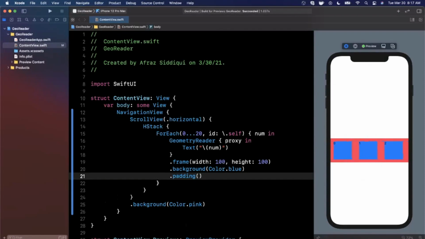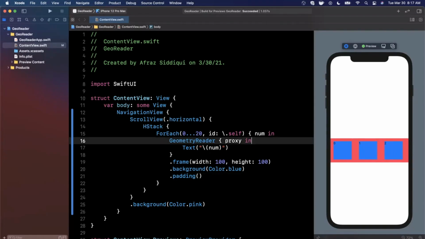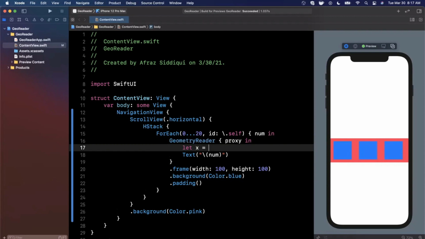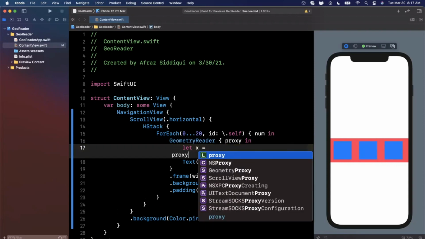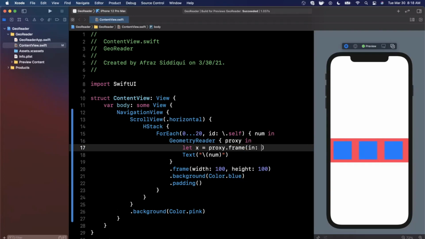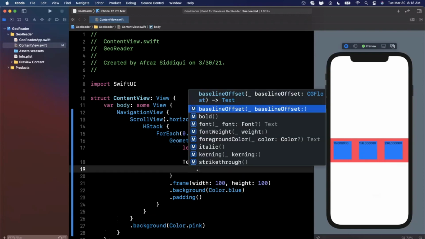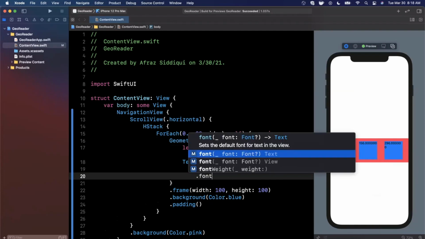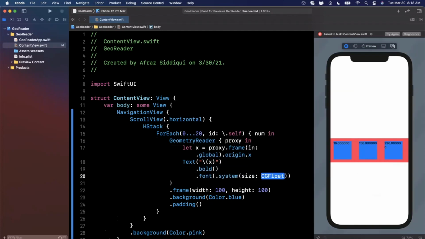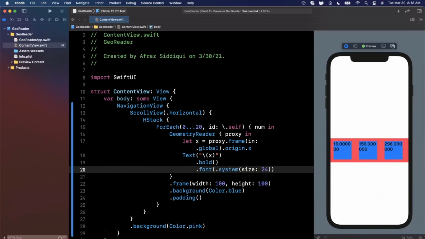So all of these numbers in these labels are A, first of all, pretty small, but B, they're all just incremental. So let's use the proxy to now get relative values, and this will show you guys the power of this. So I'm going to say get the X position in the global space. So this is going to be proxy, and we're going to say give me the frame in global, and then off of this, give me the origin.x. And here I'm going to go ahead and interpolate the X, but let me also go ahead and bump up the font size here. So I'll go ahead and add a couple modifiers for bold and maybe a font size of 24. And if you take a look at this now, things are starting to get interesting.